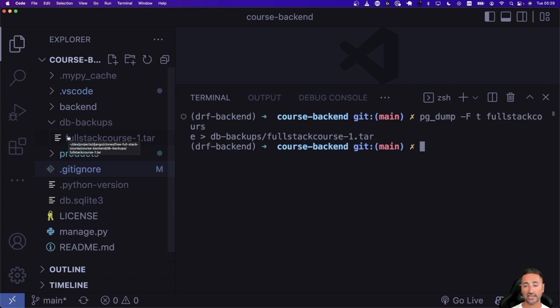And this is actually a backup of your full stack course database in Postgres, which is fully stored in here. And this is going to be very useful for us later if we do make any mistakes during the migration of our model objects or creation of our model objects. It's always good to have backups. And this is one way that you can make backups of your Postgres database.